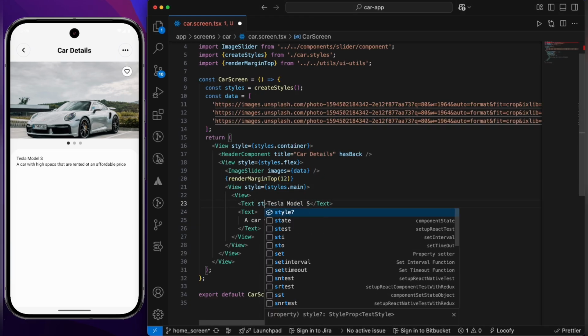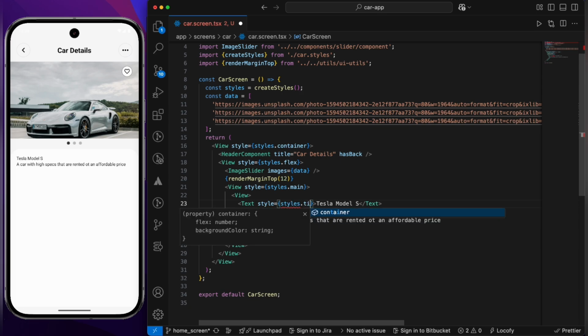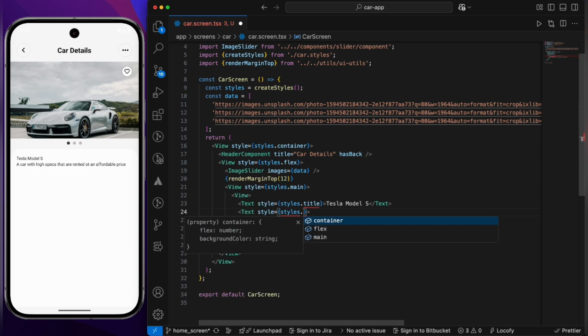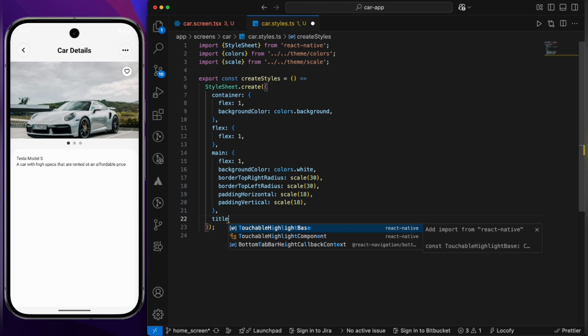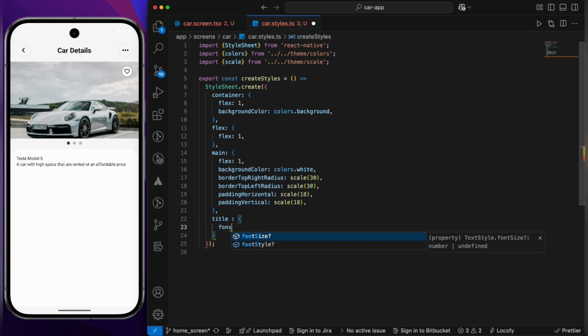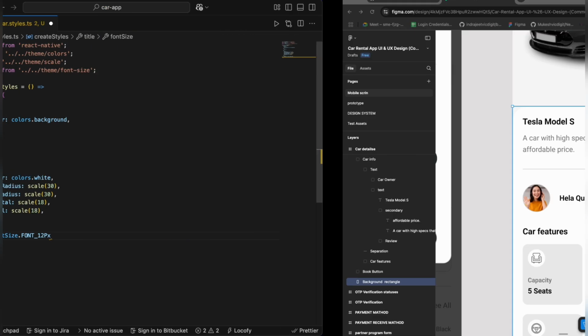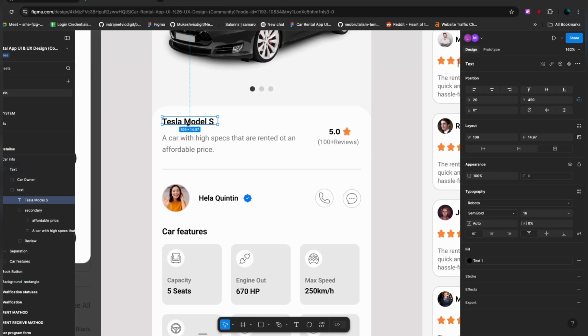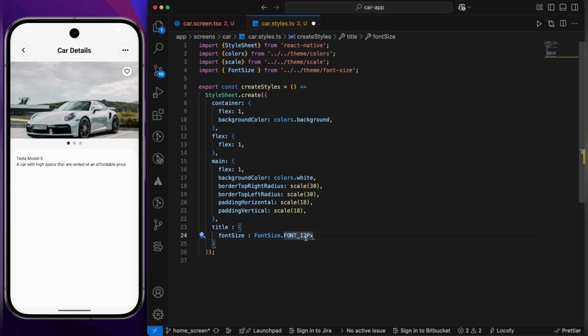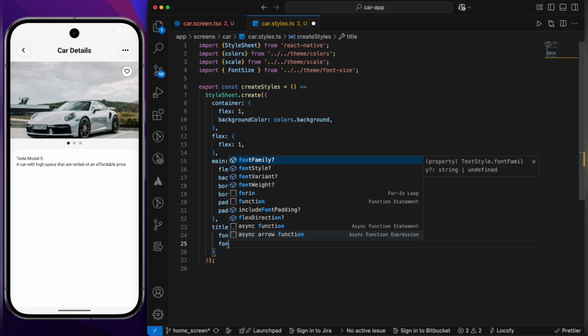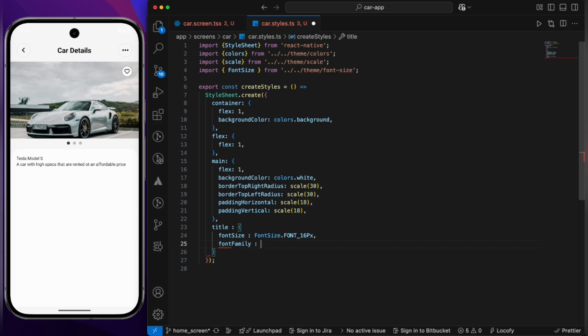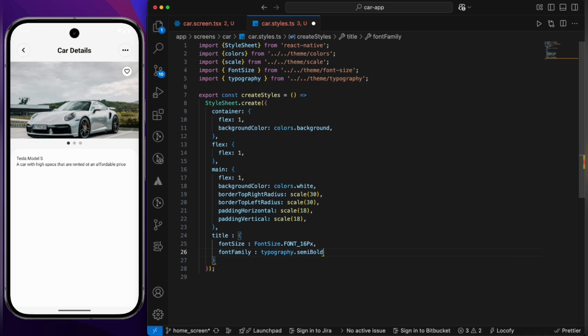So let's add some font styles, styles dot title, and here it should be styles dot text. So let's add the style title. Font size dot 12. Let's check the font size. It's 16 semi bold. And add the font family, typography dot semi bold. Let's save the file.